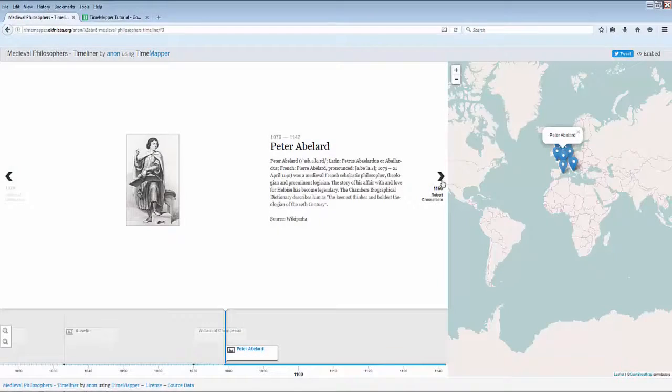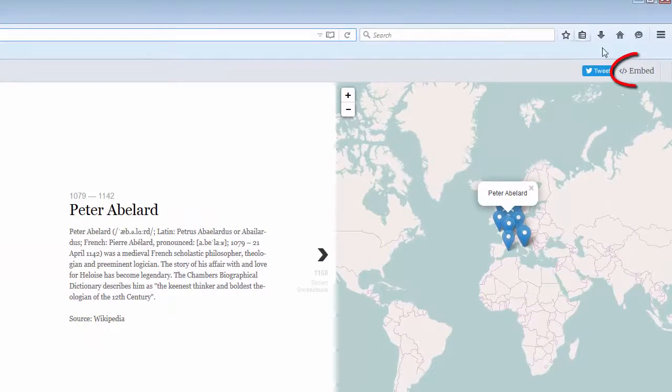You can share your timeline either with the link at the top, or you can get the embed code in the upper right corner that you can paste into a website where you'd like to display your time map.